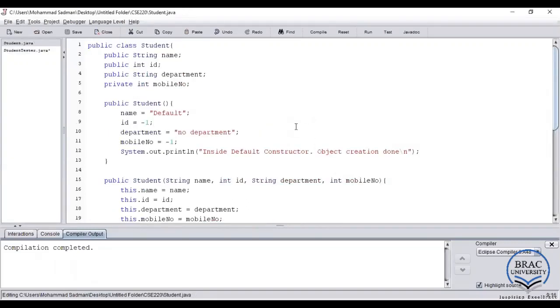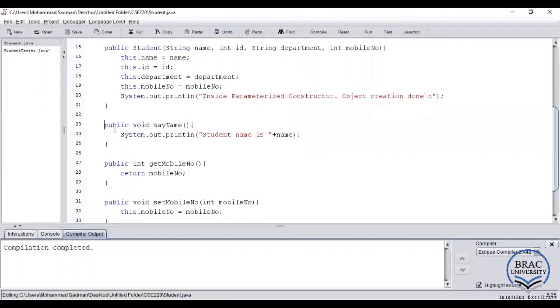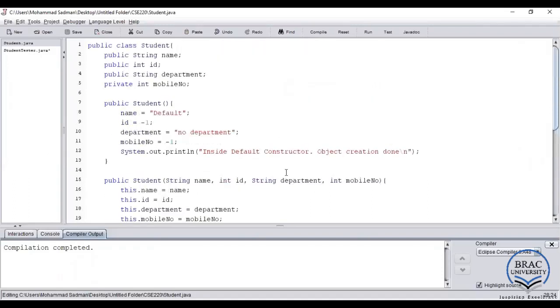A Java class contains several instance variables and several instance methods. We already know what methods are: functions that are written inside a class are known as methods. As in Java everything is written inside a class, there is no function, everything is a method. So let's look at the variables that are written here. We have 4 variables: public String name, public int ID, public String department, and private int mobile number of a student.